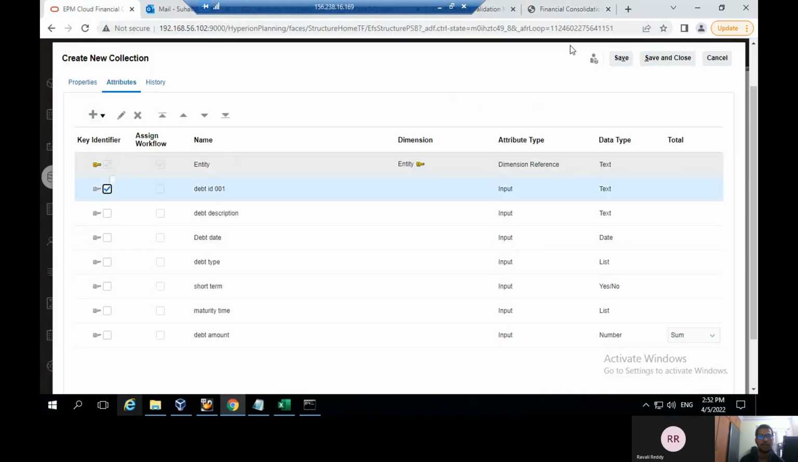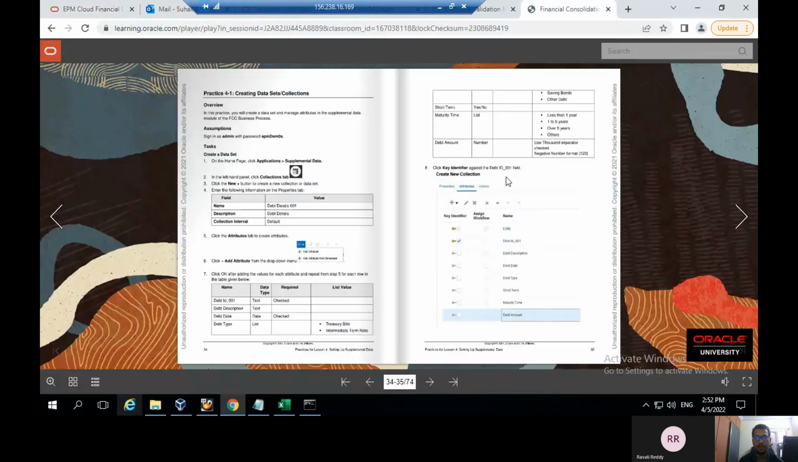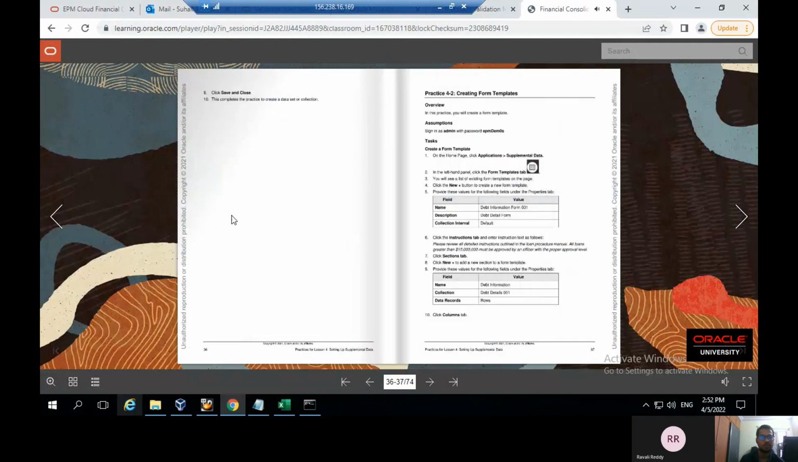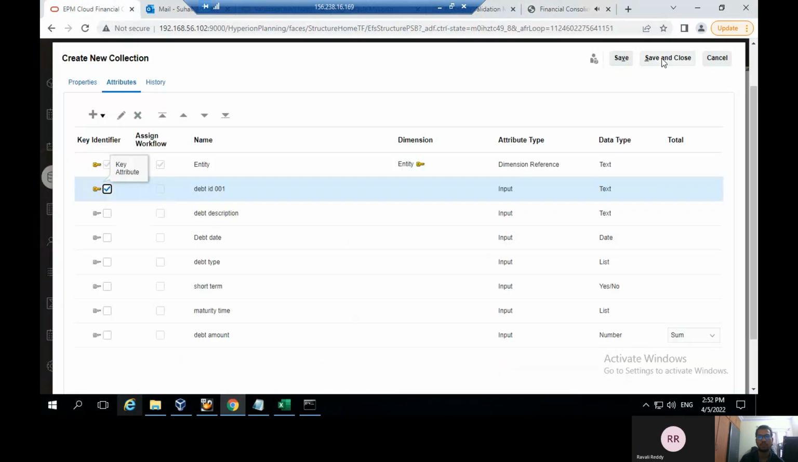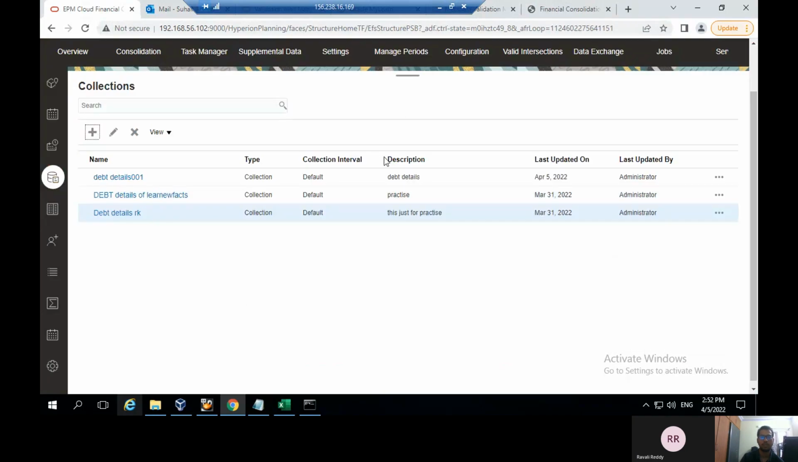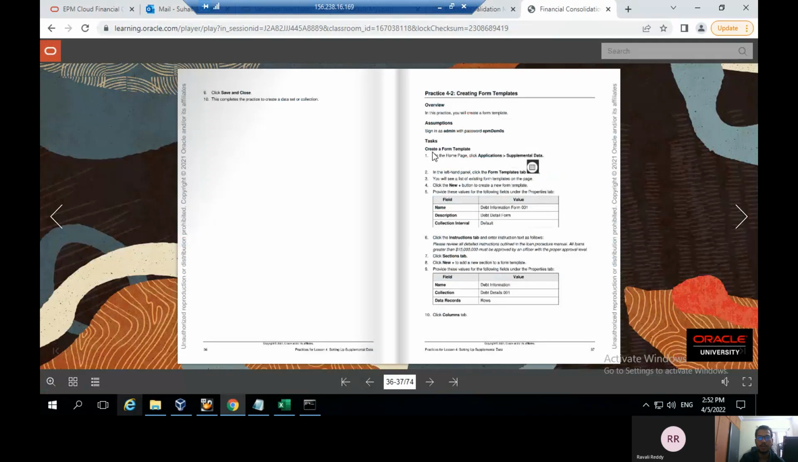We'll select key identifier here. Create new collection. After that we'll go to the next page. We'll save and close. In the collection we have created this, and we'll go to the next topic called creating form templates.